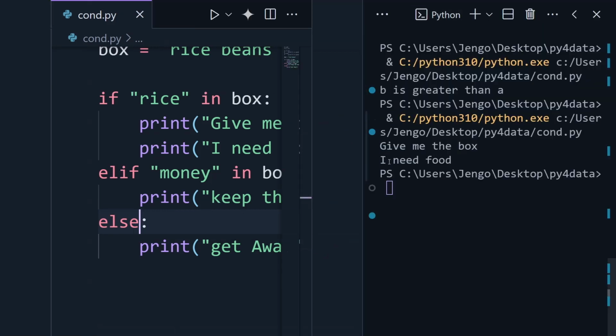So you see, give me the box, I need food. These two statements got evaluated because this is what succeeded. This run returned true. There was actually rice in the box.